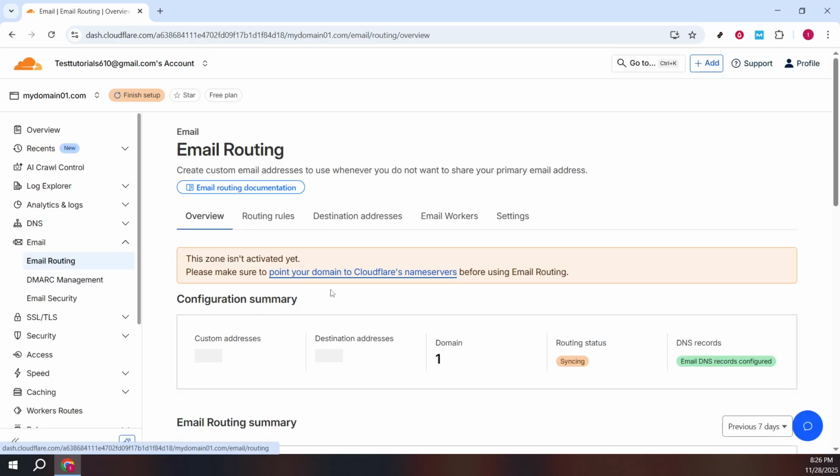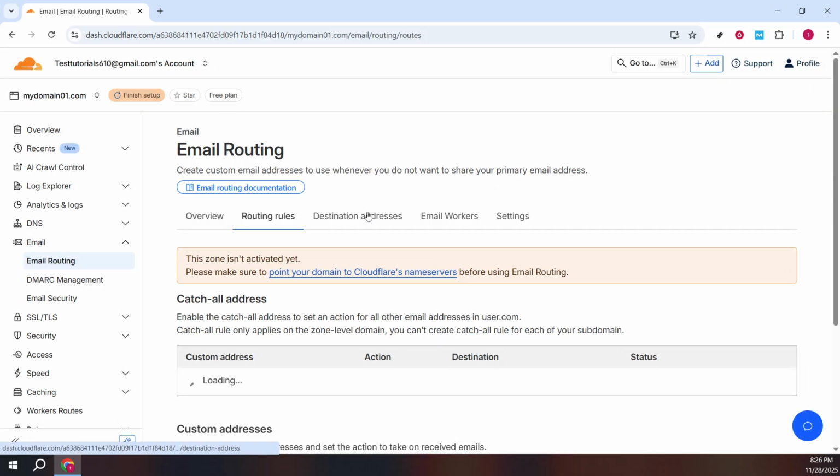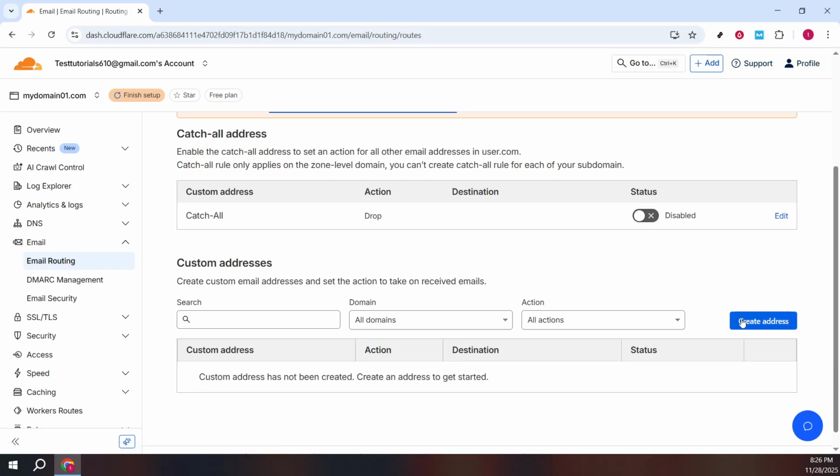From here, you can create addresses that forward messages to your chosen inboxes. It's a straightforward way to receive email on your domain without running a full mail server.